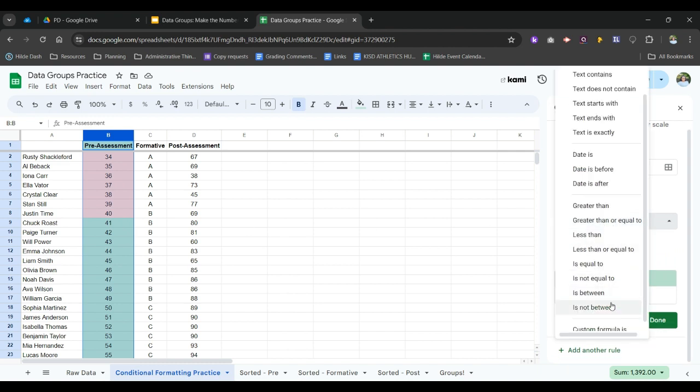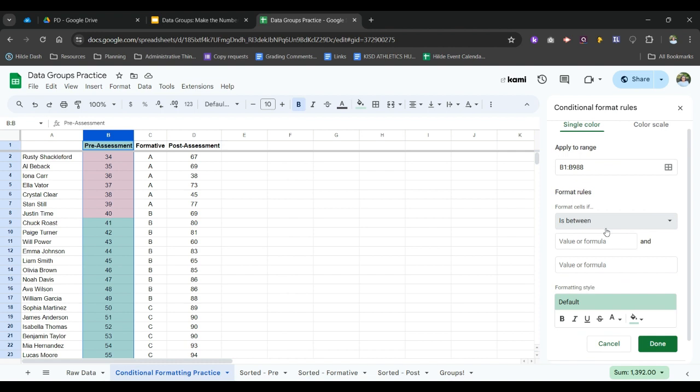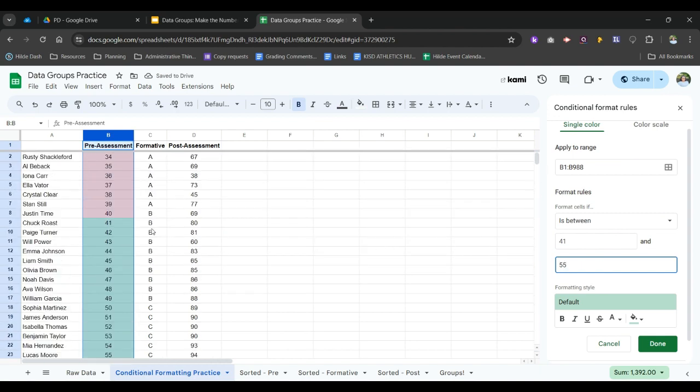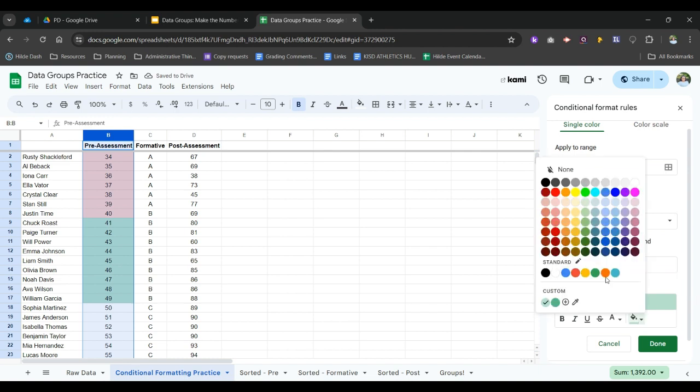Now, I'm going to say is between, because I know that I want to look at 41 to, let's say, 55 next. Now, that's actually a bigger group than I would like now that I'm looking at it. And so I'm going to switch it to 50, right? Maybe even 49, just so it can line up with the formative assessment scores I have here.